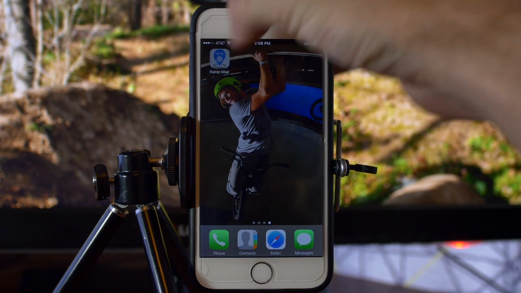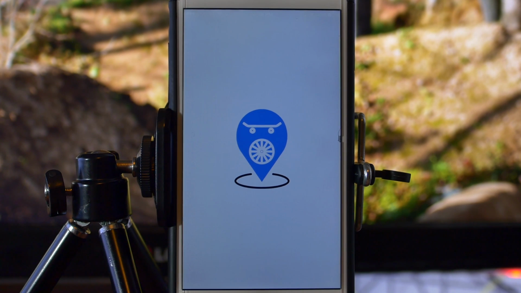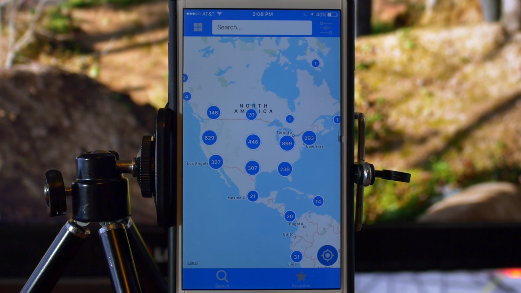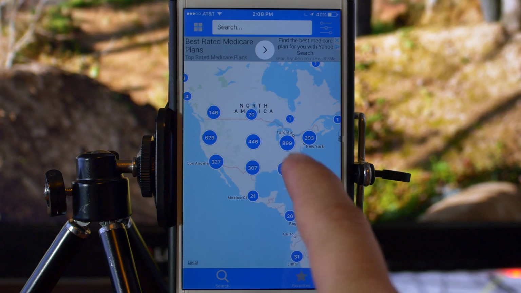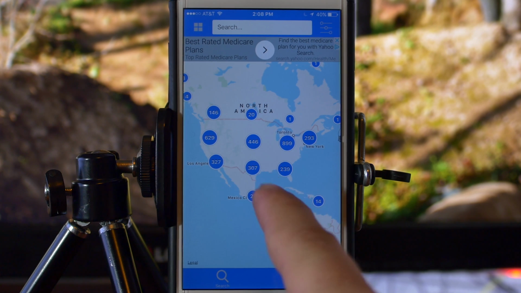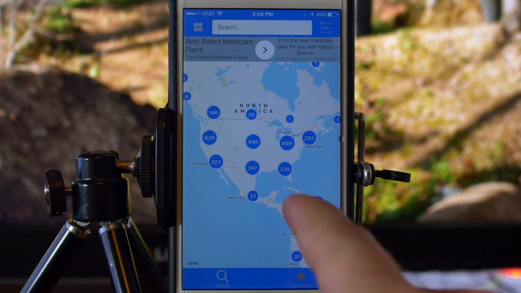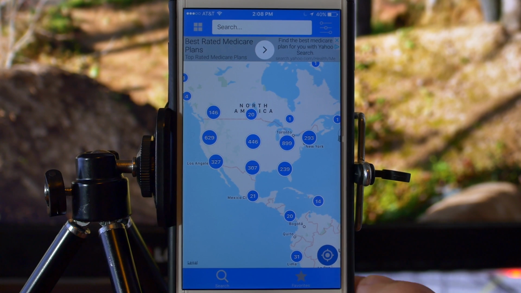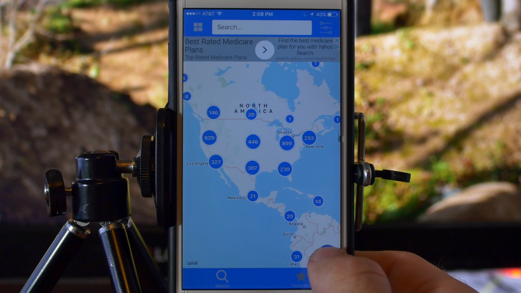The app opens up, and it opens up to North America, and you can see there's all these different dots on here with numbers in them, and that just shows how many skate parks are in that region. Also, you can click on this GPS locator in the bottom and it will bring you directly to where you're at.